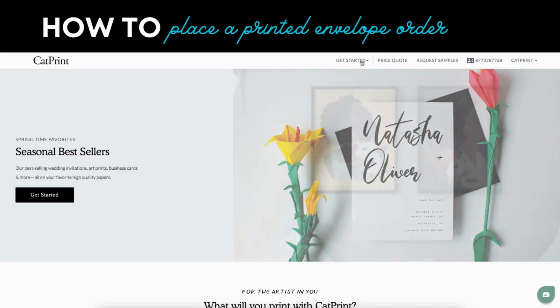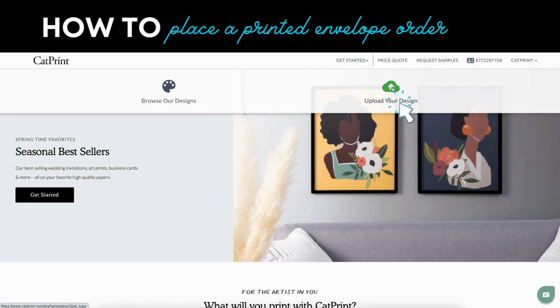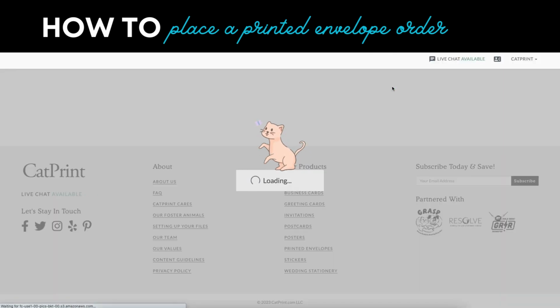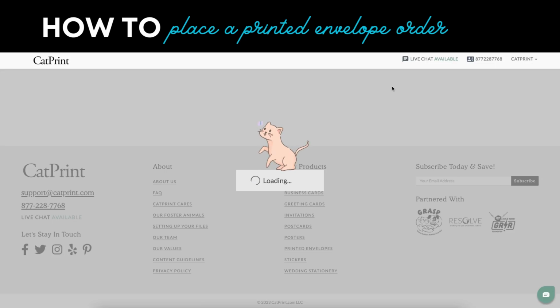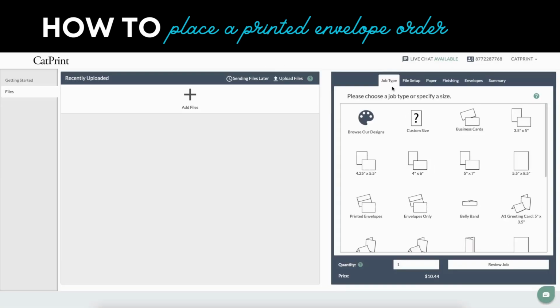Let's get started. First, select the Get Started button at the top of the screen, then the Upload Your Design button. You'll need to upload your files. There are several ways to upload your files, but in this example, we are going to click the Upload File button at the top of the left side of the screen.